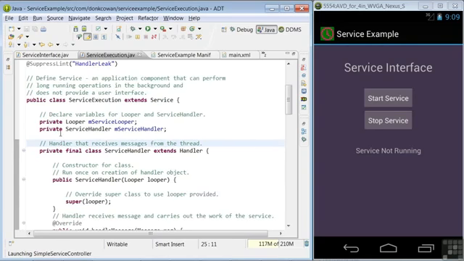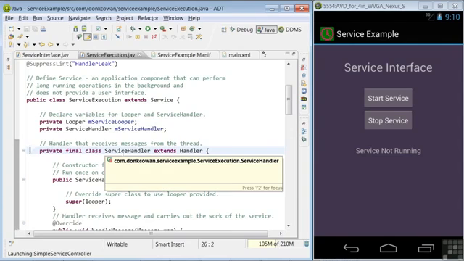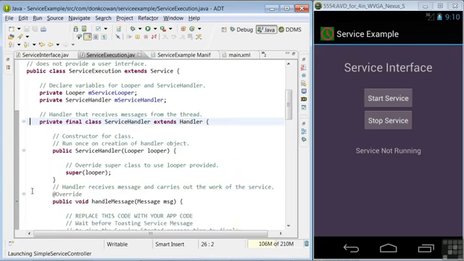First, we have definitions for a looper variable and service handler variable. Next, we have a definition of a handler for our service, which we're calling service handler. And this is the class that will handle our service messages and do the real work of the service. First is a declaration of the constructor for the class, which is executed once when the handler object is first created in response to starting the service.